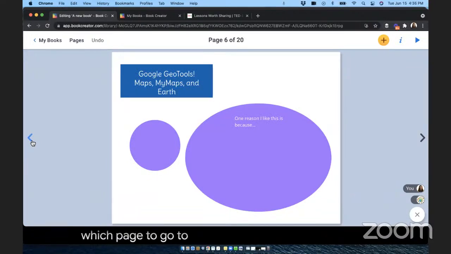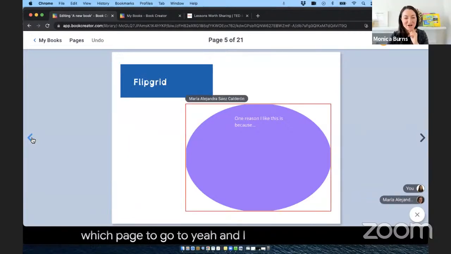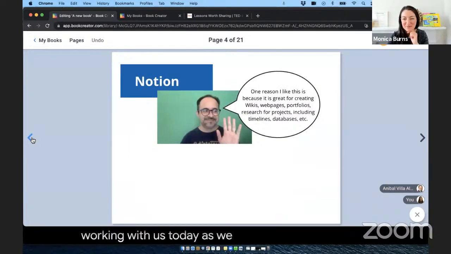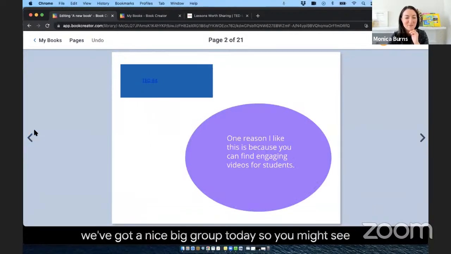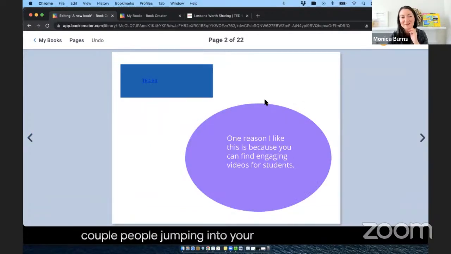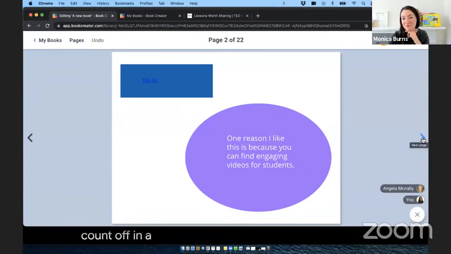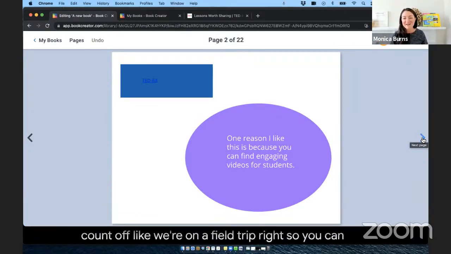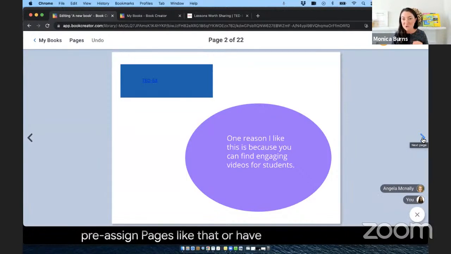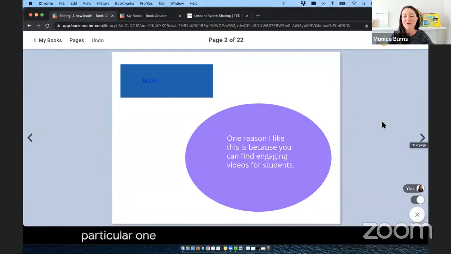And on Extension and Dollar Street, everybody has their own page already pre-built, and they know which page to go to. Yeah, and I appreciate all of you working with us today as we jump in and share, right? We've got a nice big group today. So you might see a couple people jumping into your space a little bit. As we go through, you might do a count off in a room. If you've been in a room before and you have your colleagues jumping in these pages, you might do a quick 1, 2, 3, 4, and we count off like we're on a field trip, right? So you can pre-assign pages like that, or have everyone go to a particular one when you want.